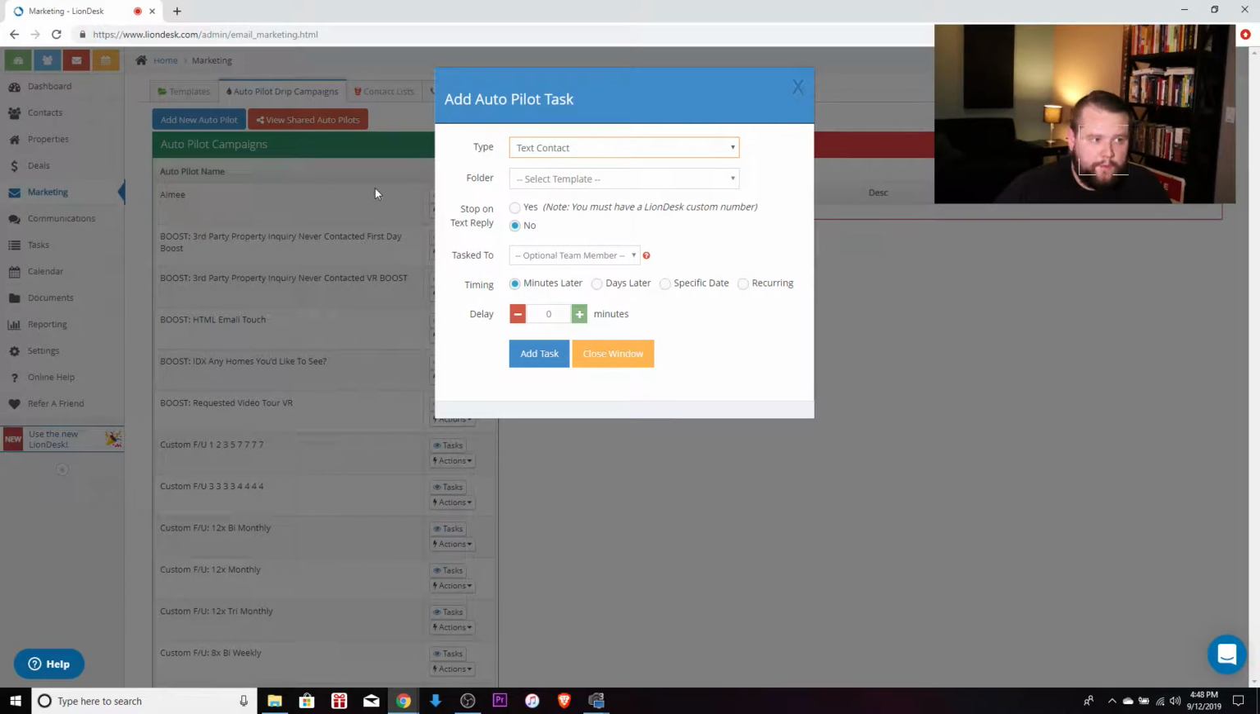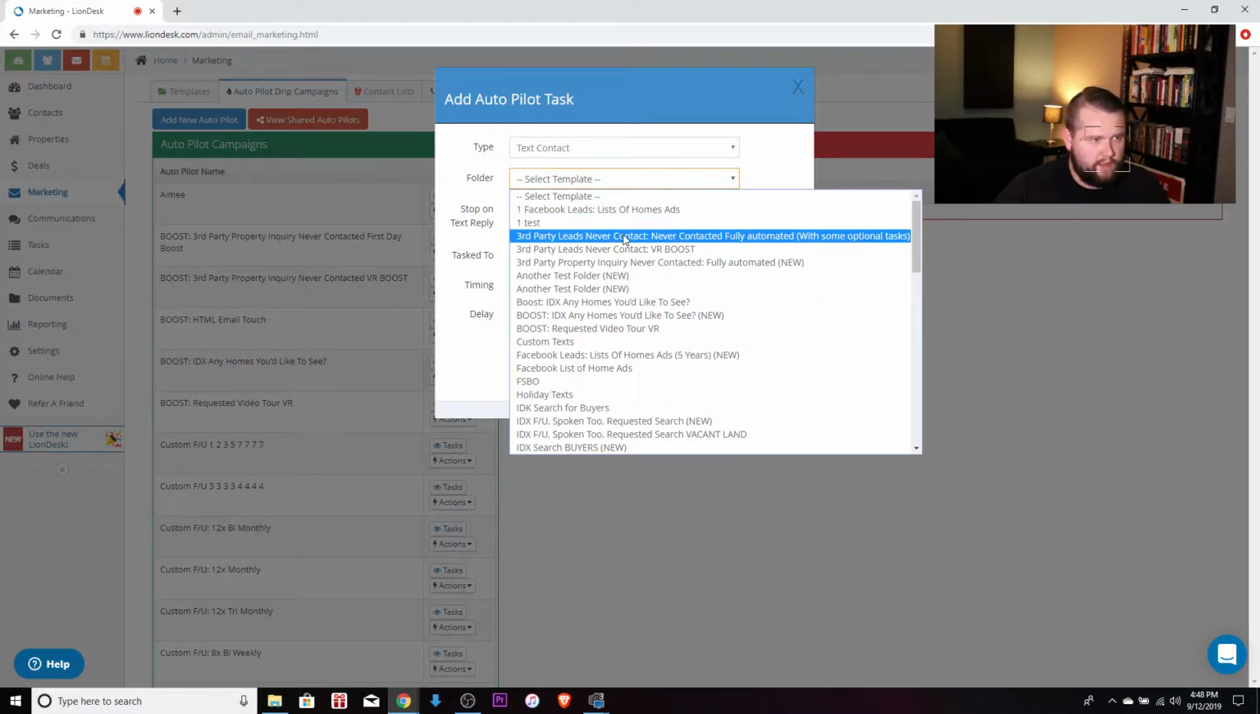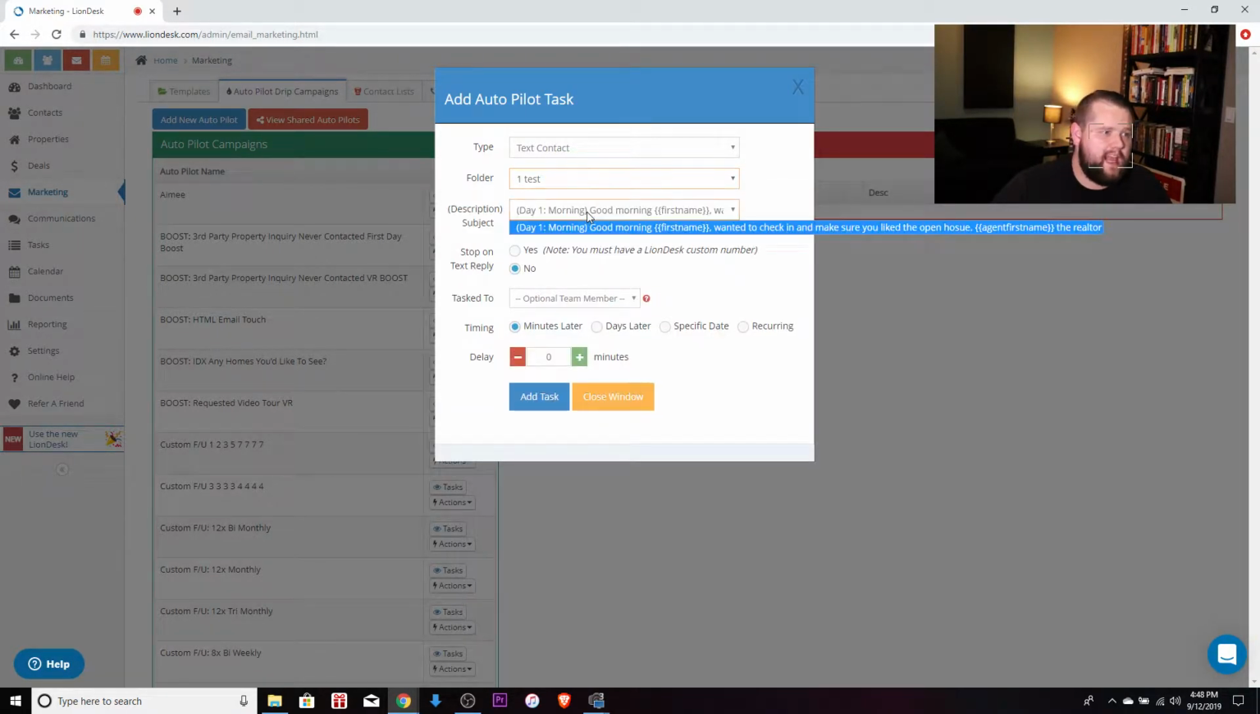And then a folder pops up. So you notice this just popped up out of nowhere. And we're going to go to test one because that's the one we're working on, right? Again, whichever one you want. And then day one. And there'll be a bunch of options, right? So if you create a bunch of text messages, they'll all be here. But again, day one, morning, right? It's going to be good morning name, want to check in, right? So you click on it. That's the one you want.